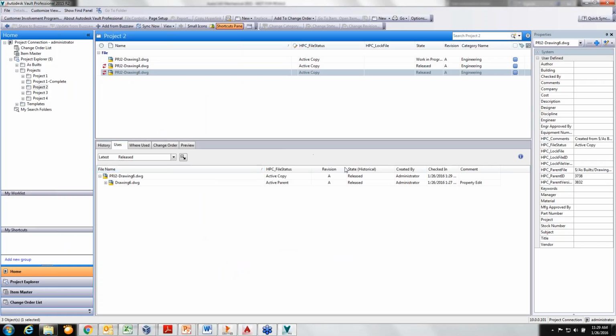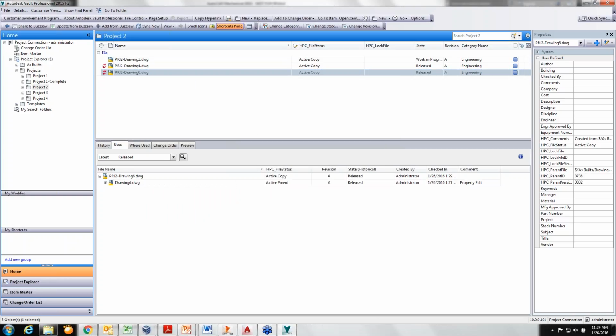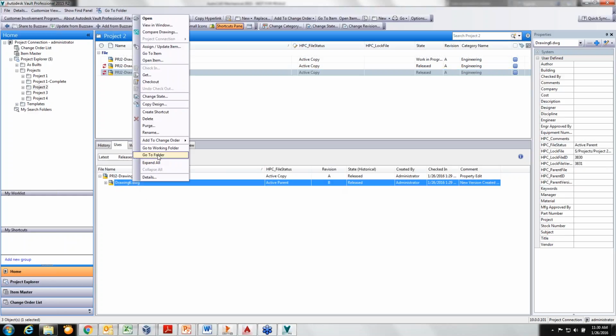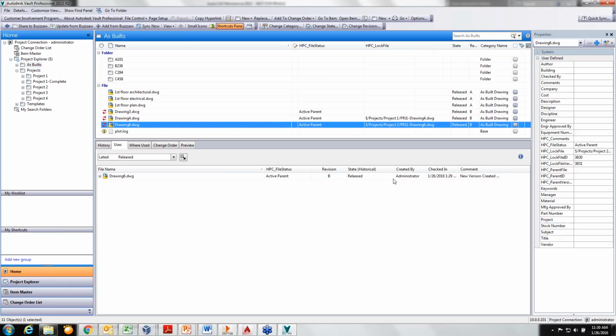So right now, here's my project copy. It's been released. Here's my as-built. It's always released and available for my maintenance people. It's at revision B. Now using Project Connection, we can say release as new parent revision. And voila, our as-built has gone to revision B. And then if we go to it and view it, it would now match what we did in that little editing session.